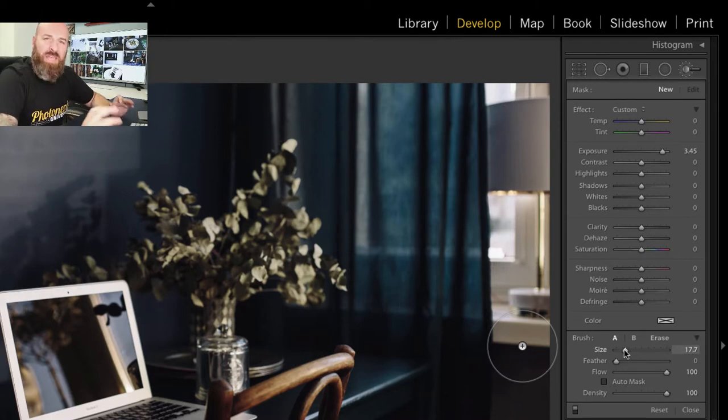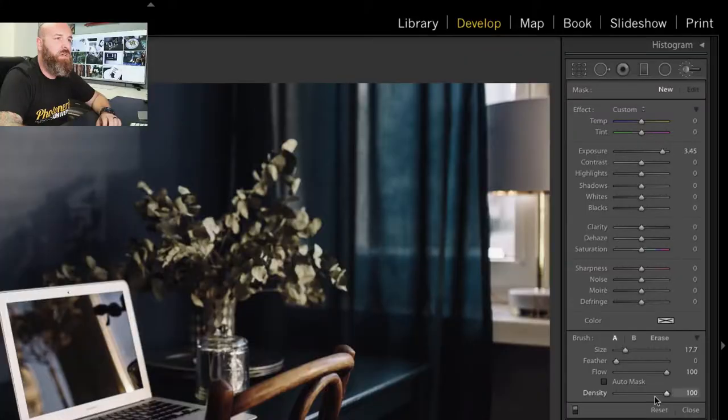I'm going to play with density first. Density is really just a fancy way of saying opacity, or think of it as a sheer piece of cloth. Another word is strength, how strong it is. If I move the density to about half, say 50%, that means whatever adjustment I apply, it's going to be applied at 50% strength, or 50% opacity.